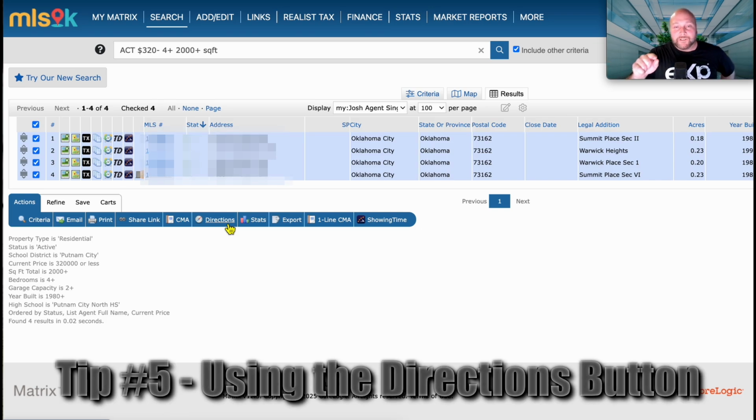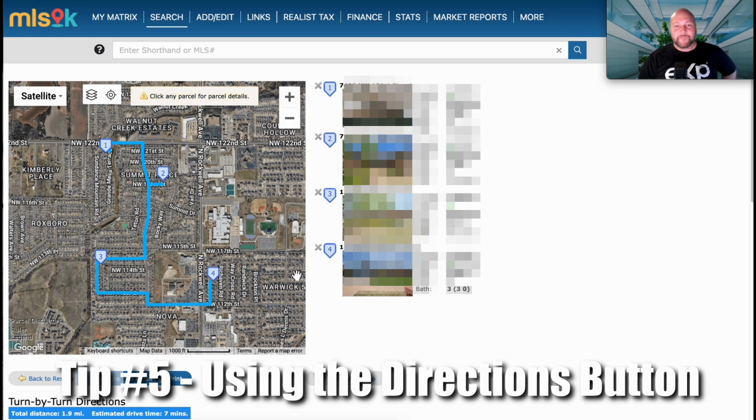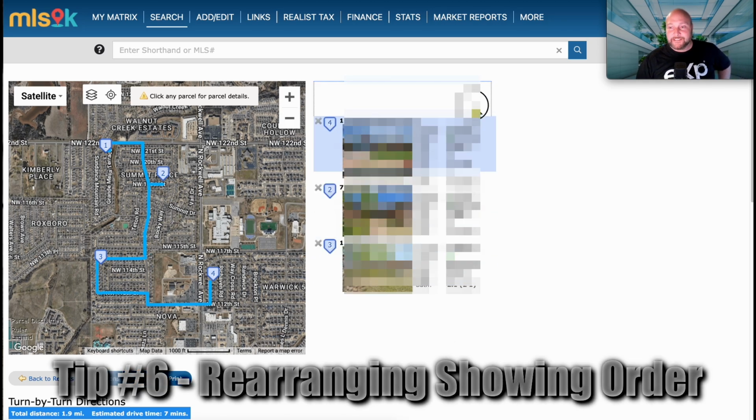So when you click the directions button right here, guys, get ready to be blown away. You ready? I'm going to click it right here. Directions. Check this out. It just mapped the showings for you. Now, let's say I want to start from the south and work my way north. Watch this. Look at how easy this is.